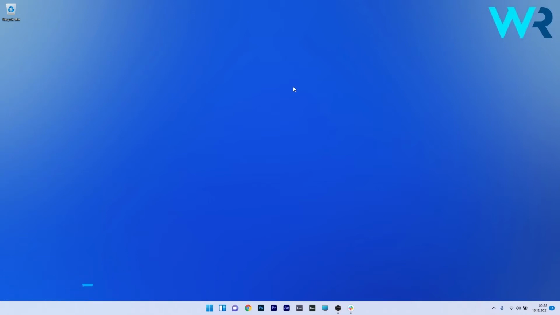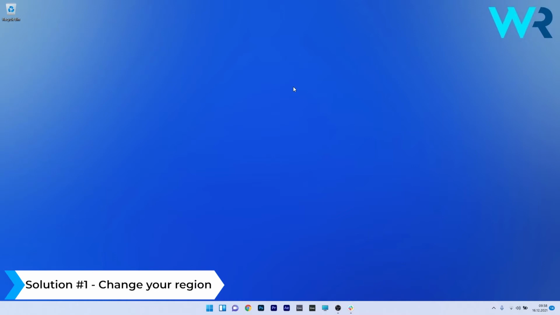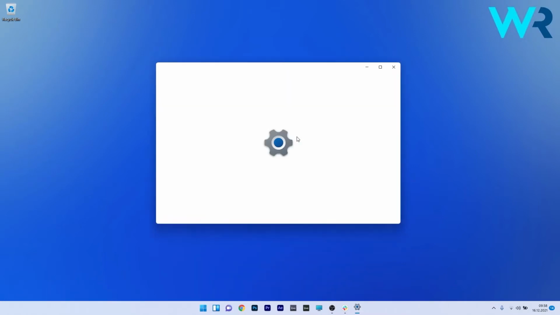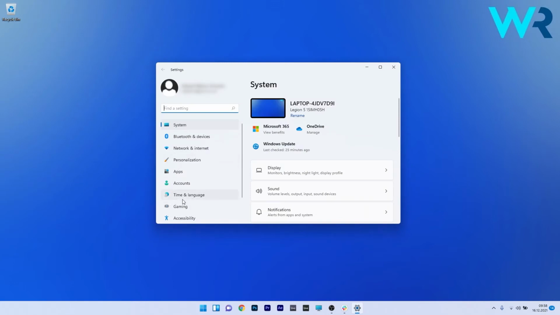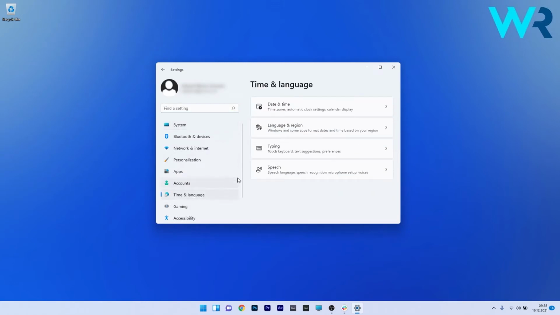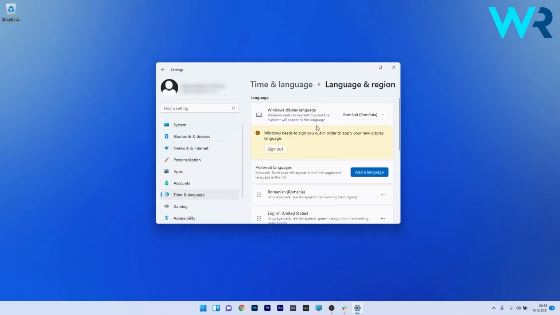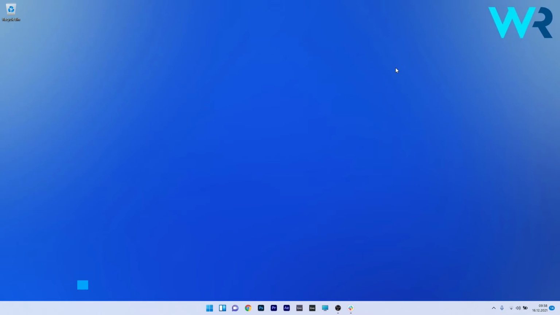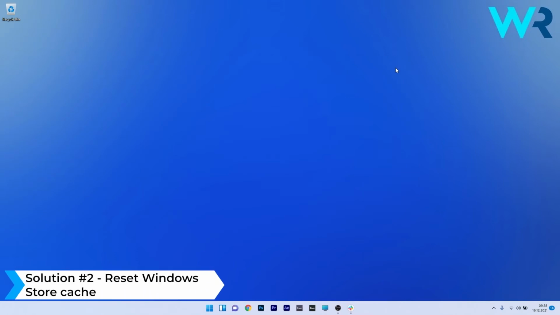So the first solution that you should always take in consideration is to change your region. To do this, press the Windows button, then select the settings icon, and then on the left pane make sure to click on Time and language, and then on the right side click on Language and region. In here, just scroll down until you find the Region section, then click on the drop-down menu next to Country or region and make sure to select United States. You'll see that by using this simple approach, you might be able to work around the error and gain access to the desired games.